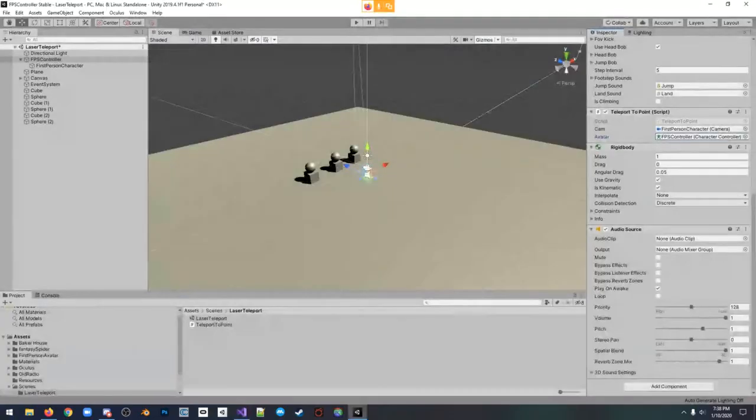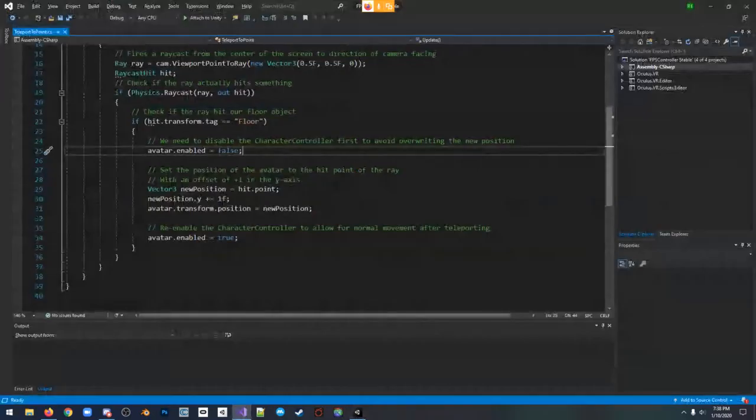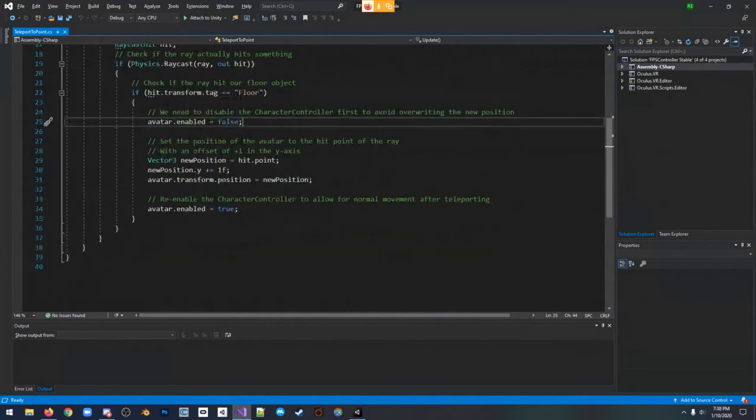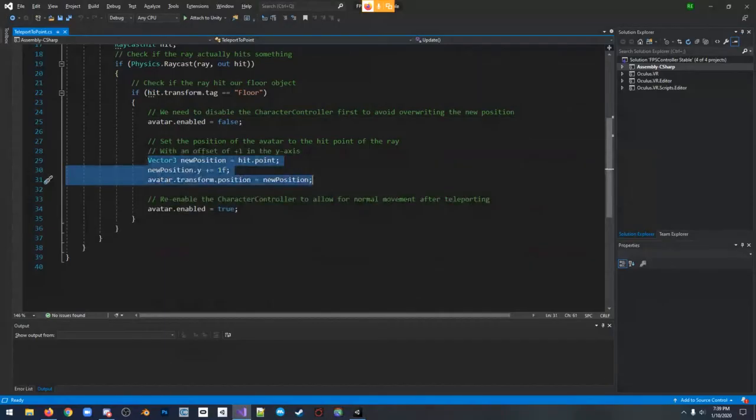So basically, the first-person controller script here calculates its own movement direction every frame, and we want to make sure that we turn that off when we do the teleport, because otherwise we're just going to go back to where we started. And then next, once we've disabled that character controller, we go ahead and teleport the avatar object, so the FPS controller, to the new position.